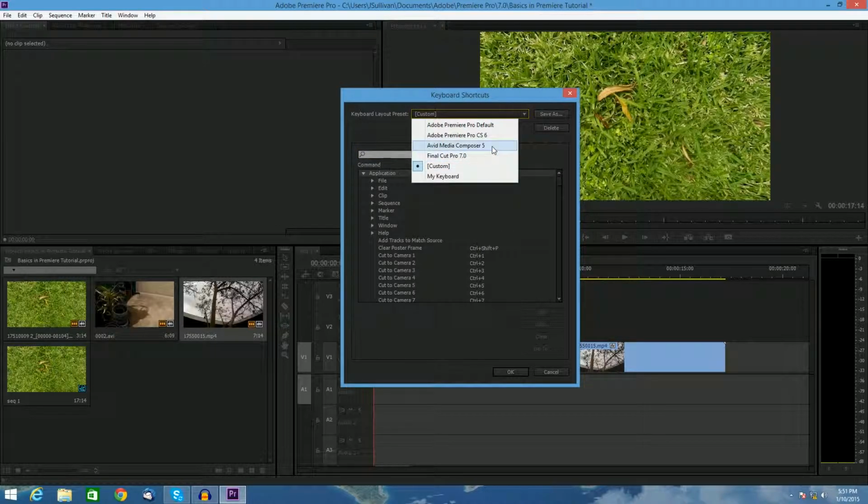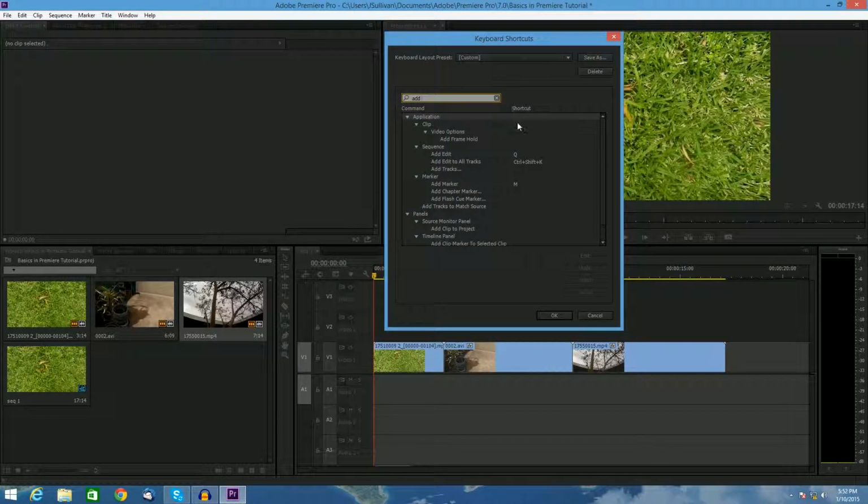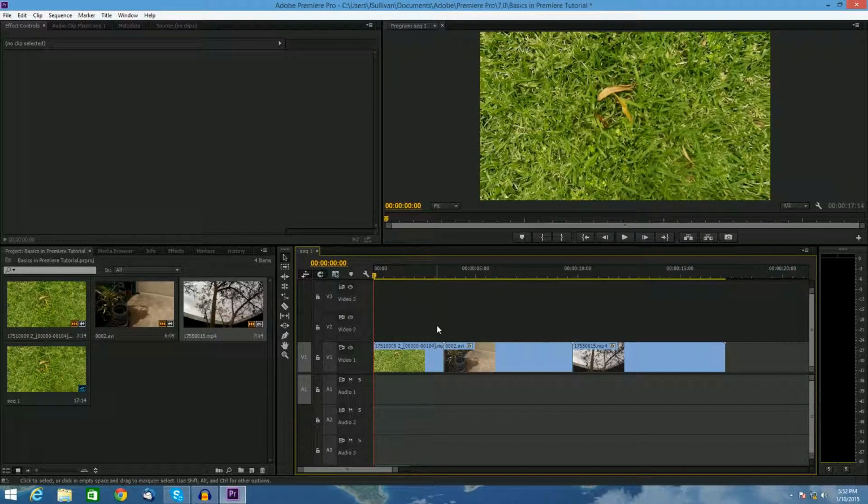If you're an Avid editor, Final Cut Pro editor, or want the CS6 keyboard layout, now on the default Premiere one, there's a very basic one that's missing that doesn't have a keyboard shortcut that really should have one. It's Add Edit. Now if you are like me and you do a lot of editing, or you plan to do a lot of editing, you want to add this shortcut. Make it something that's on your keyboard that you know exactly where it is, that you're very efficient and fast with it. Okay, now we got that out of the way.